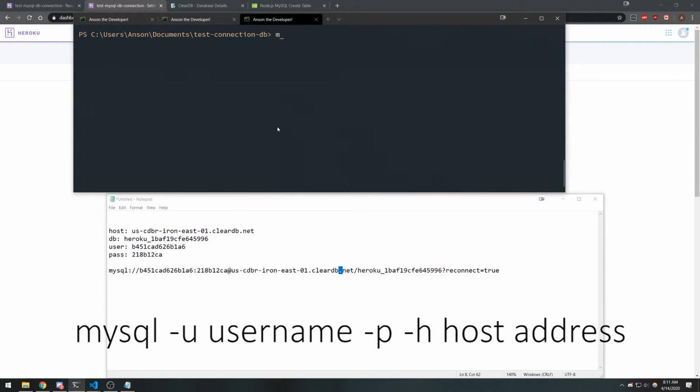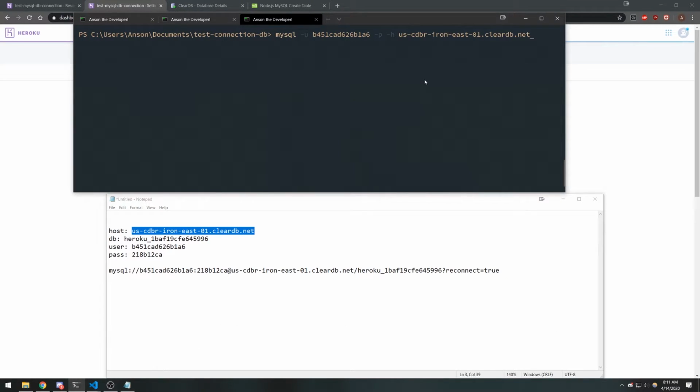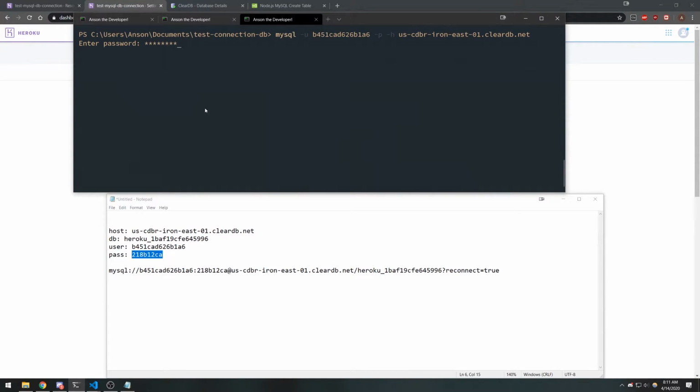Okay, so we're going to go ahead and do mysql -u. So we need the username. So that's going to be this string right over here. So we're just going to copy that. And we're going to do -p for password, and then -h. Okay, and for the host, we're going to copy this string over here, and we're going to paste that. And we're just going to pass in the password. So let's just pass that in.